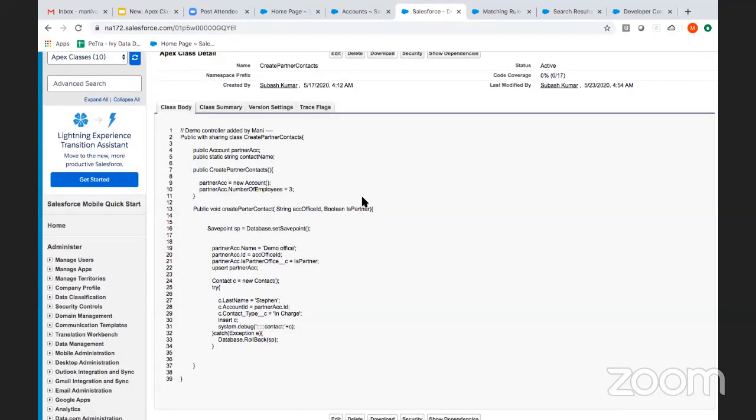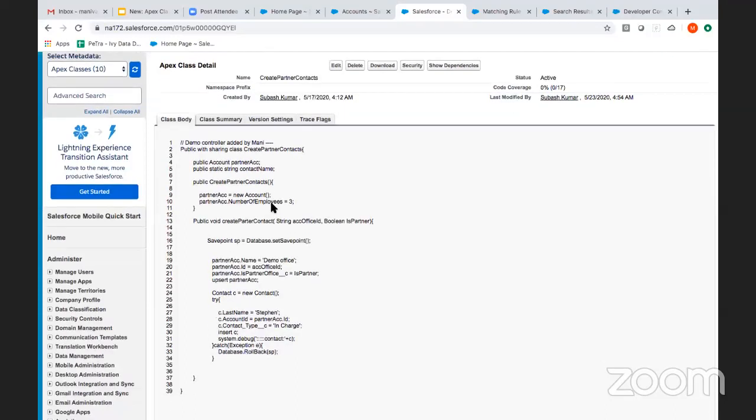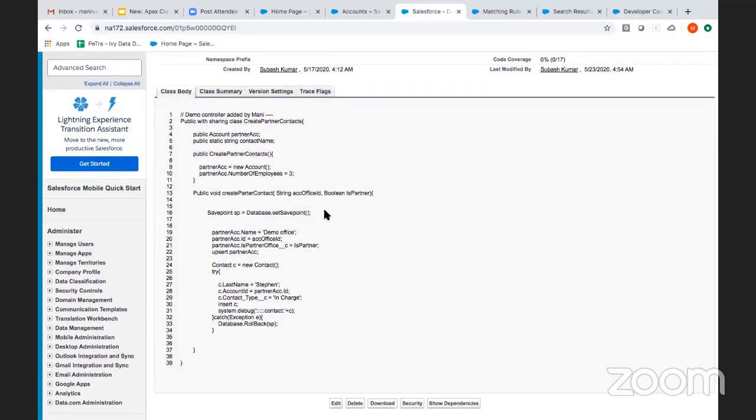I have created one Apex class. Look at this example. I'm going to insert the partner office record and the contact record consecutively through this create partner contact method. Here I just mentioned the variable name as public. Remember, I told you the same class can be called from anywhere in the same Salesforce setup.